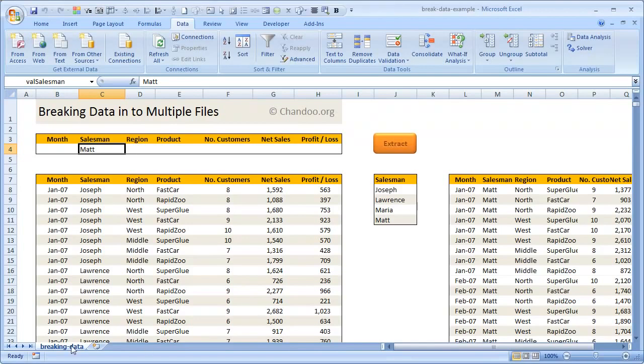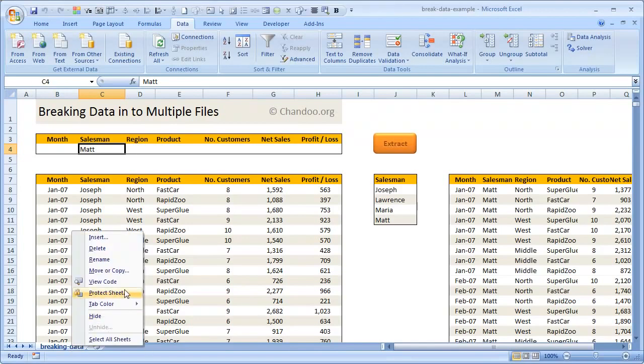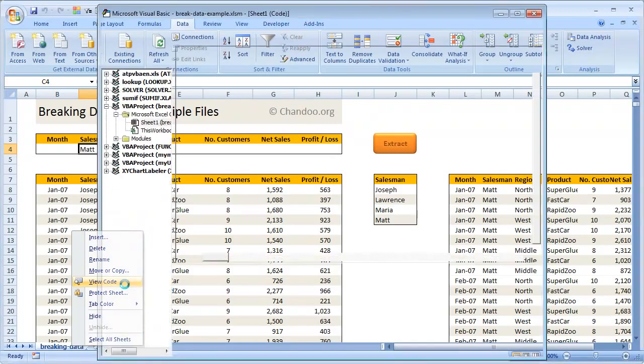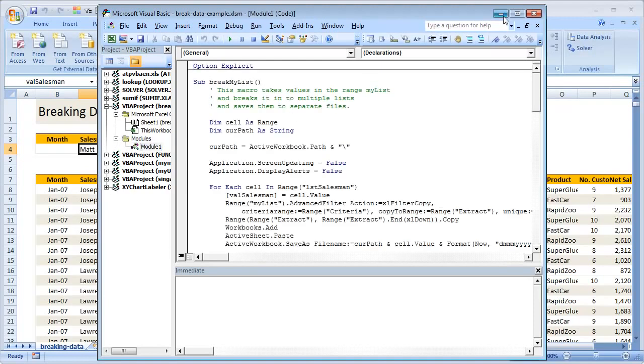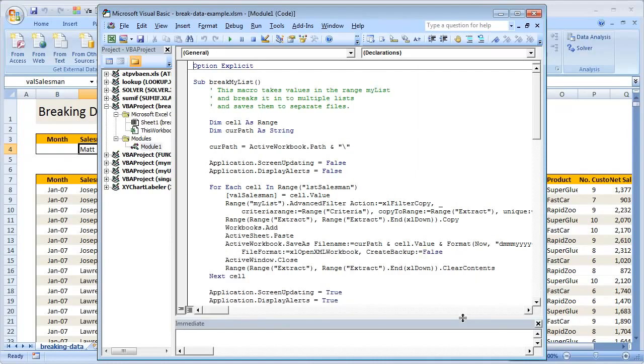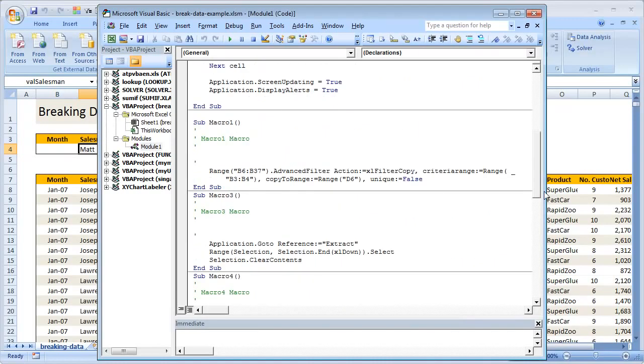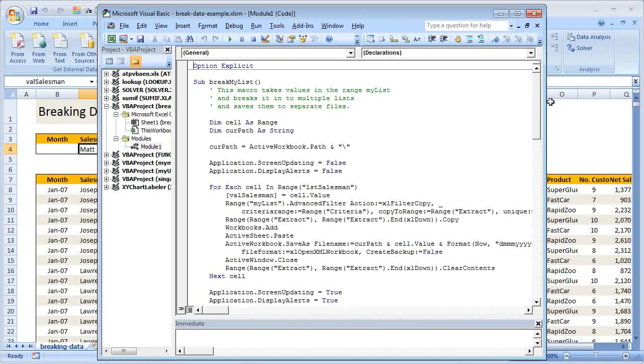Now I'll walk you through the code so you understand how that works. For that, I'm going to right click on the sheet name and click on View Code, and go to the only module we have available. This code is very simple, very straightforward. I have not commented it much, but you can see what is happening. I have some helper macros that I've recorded just to see what's going on. Probably they would have been deleted by the time you download this.